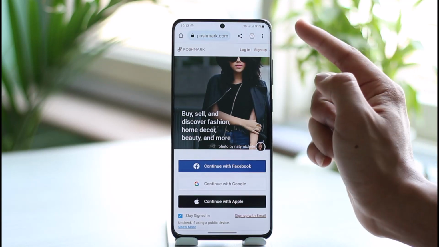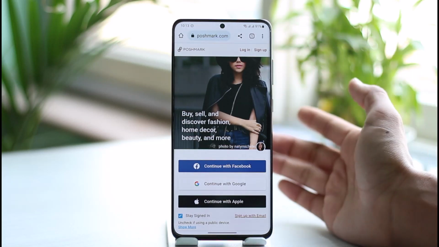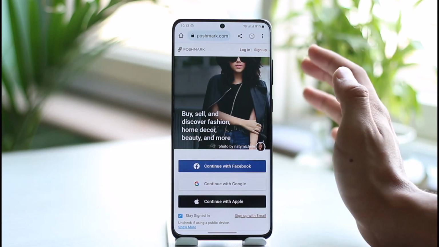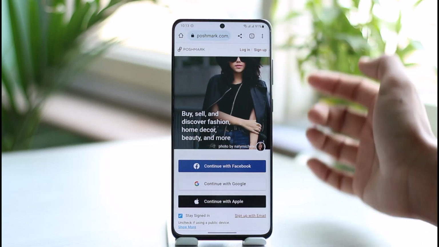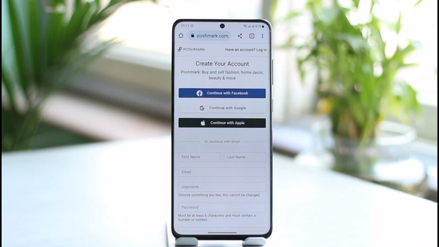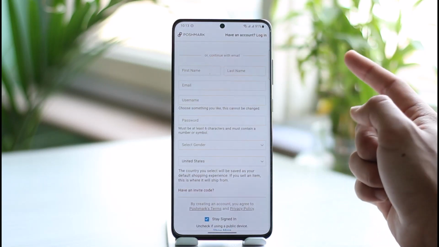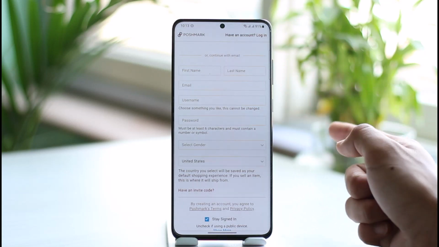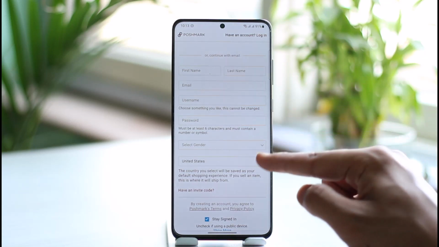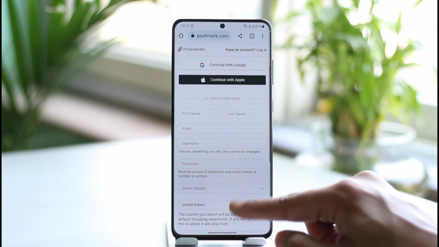You're going to see two options here to log in or sign up. Now if you already do have an account, you can just tap the login button, but if you don't, then you can just tap the sign up button on the right hand side. Now there are many ways to create your account. Either you can choose to continue with Facebook, Google, or your Apple ID, or you can choose to enter all of these details manually, such as your first name, your last name, your email address, the username that you want to change to, the password, the gender, and everything else. And then once you've done that, you can just tap on next.